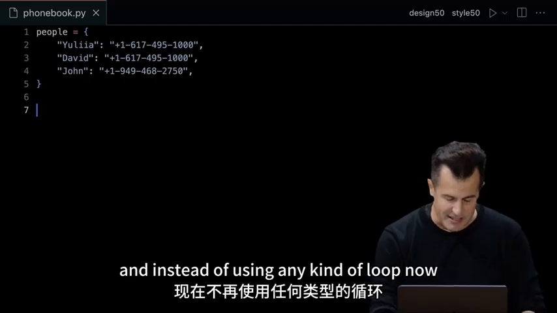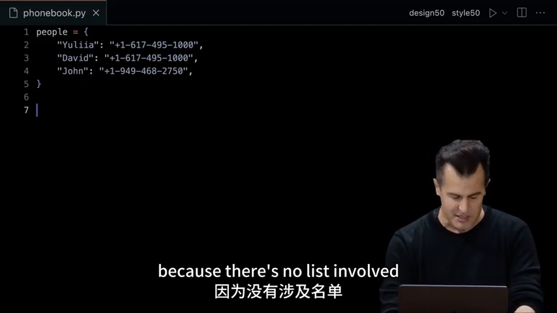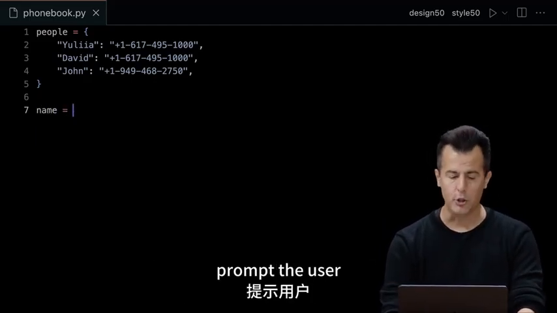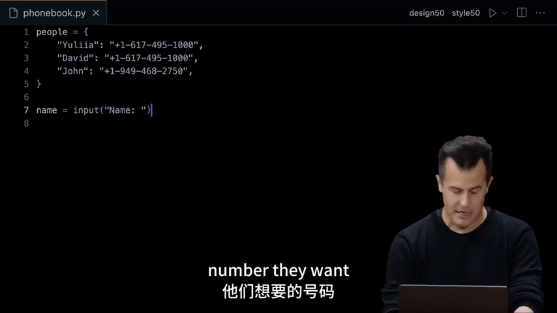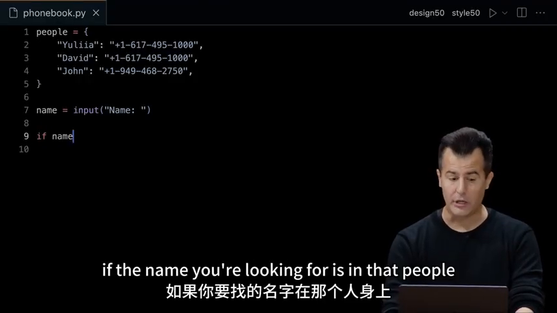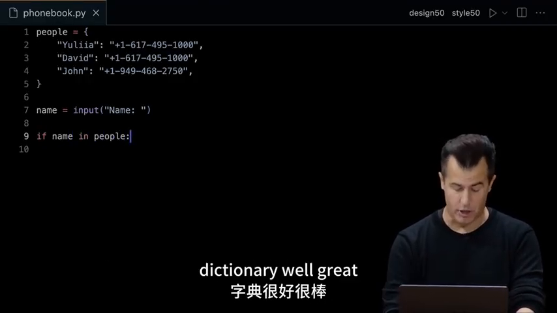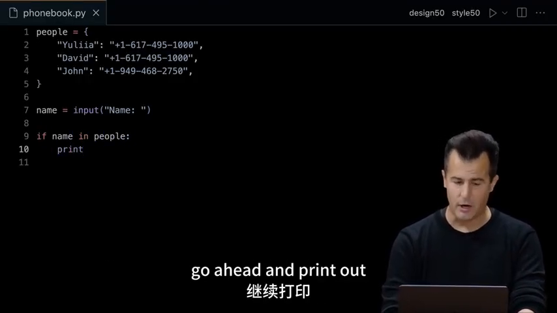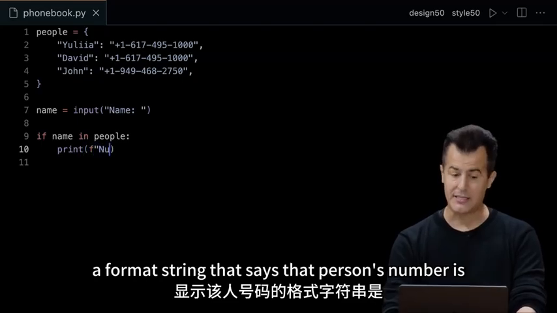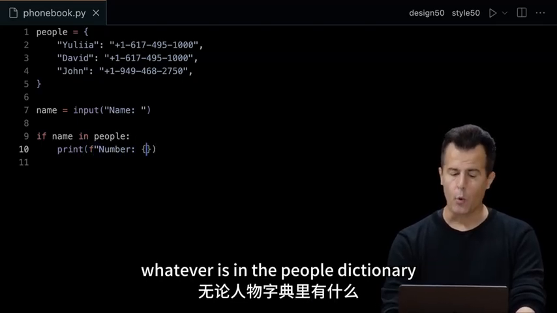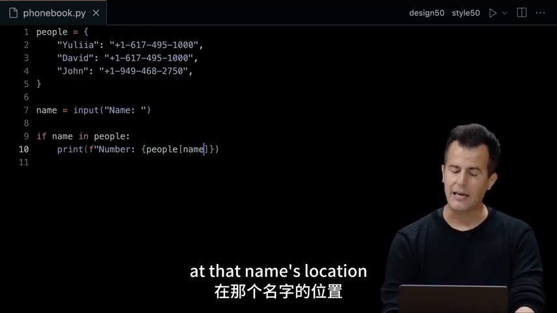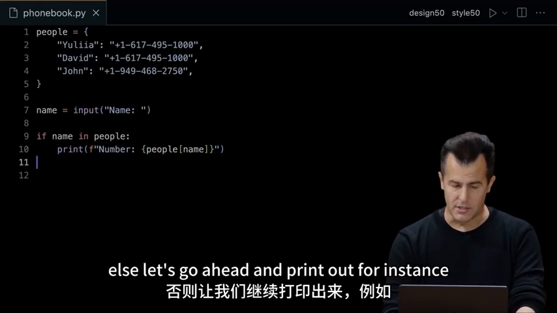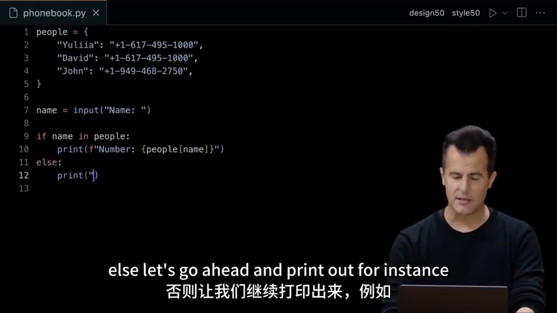So if I go back to VS Code, let's get rid of the old, more verbose version. Let's go back here, and instead of using any kind of loop now, because there's no list involved, let's just do this. Prompt the user using the input function for the name whose number they want. Then let's just say, if the name you're looking for is in that people dictionary, well, great. Go ahead and print out a format string that says that person's number is whatever is in the people dictionary at that name's location. Else, let's go ahead and print out, for instance, not found.